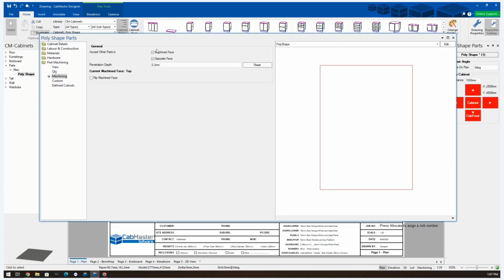Machining, this just sets where the other parts are coming in. So what you can do is have parts connecting to this, like universal cabinets.